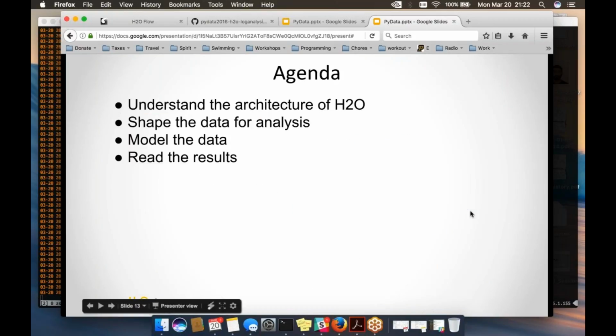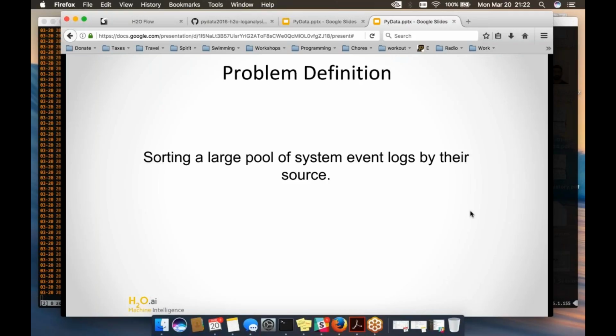Now, having given the basic idea of the H2O architecture, let us try and understand the problem we are looking at today. What we're looking at is basically a large pool of system logs. I'm sure all of you are aware of system logs, like syslogs, logs that come from WinSyslog or from your networks and stuff like that.